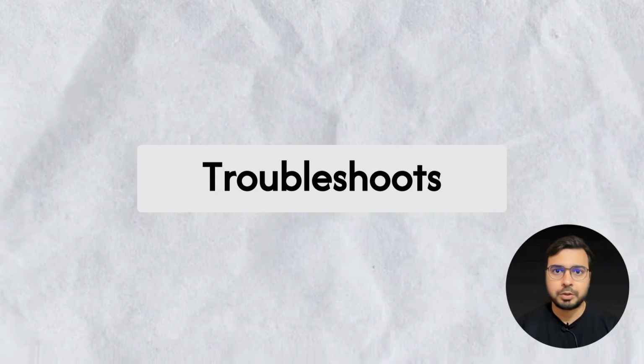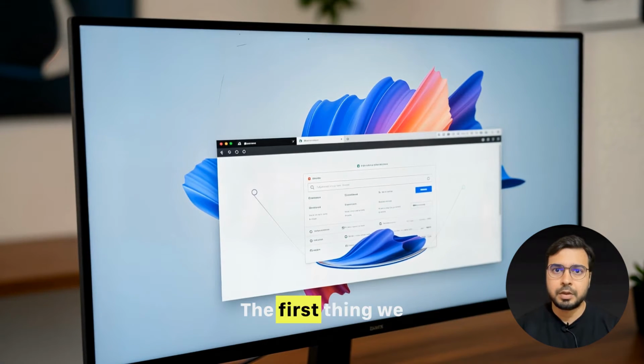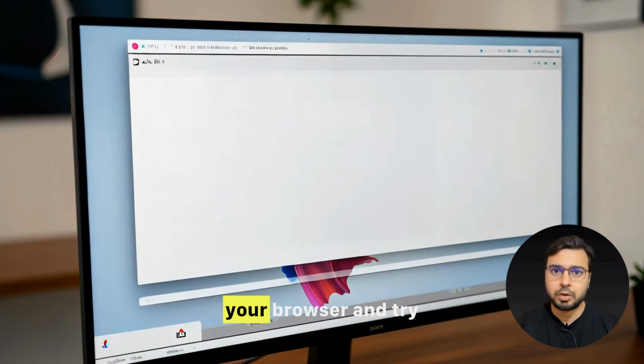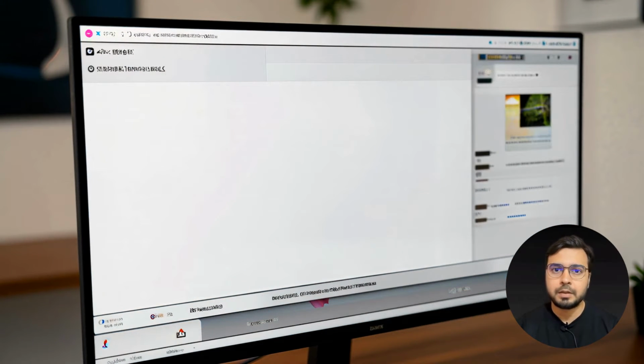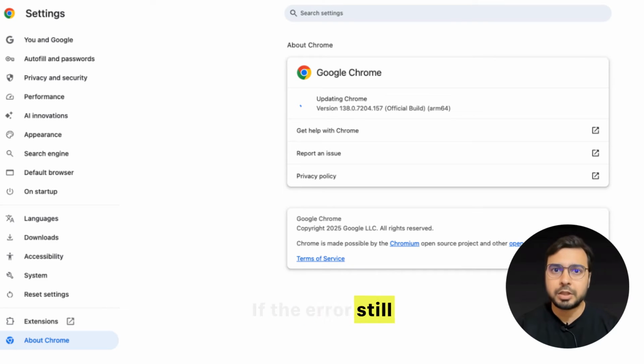Now let's come to troubleshoots for the error. The first thing we suggest is to restart your browser and try again. Once done, check if the error still comes. If the error still comes, check if your browser needs an update. If yes, update it and check for the error again.